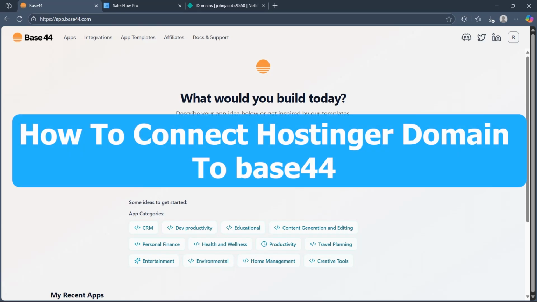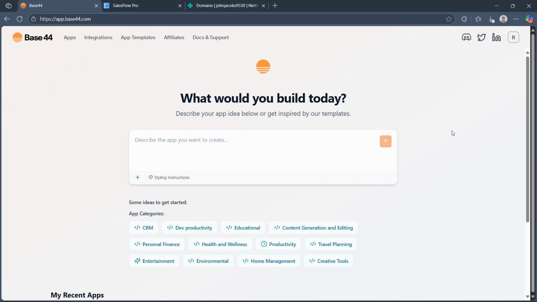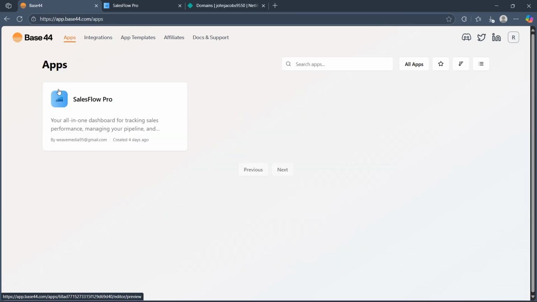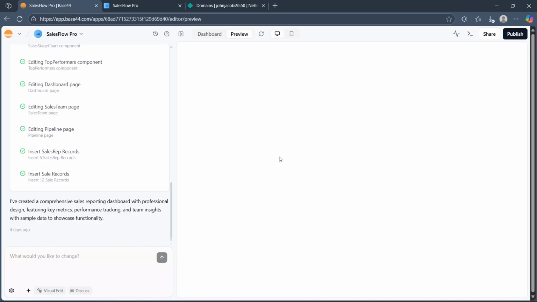Hi, today I'm going to show you how to connect a hosting domain to Base44. First, log into Base44 and open your project dashboard. Navigate to apps, choose the app that you have created and you'll be taken to your project dashboard.